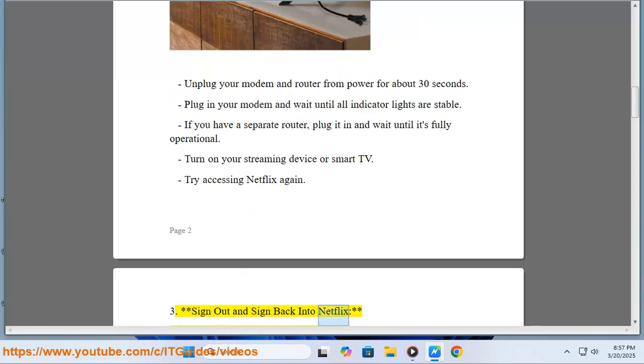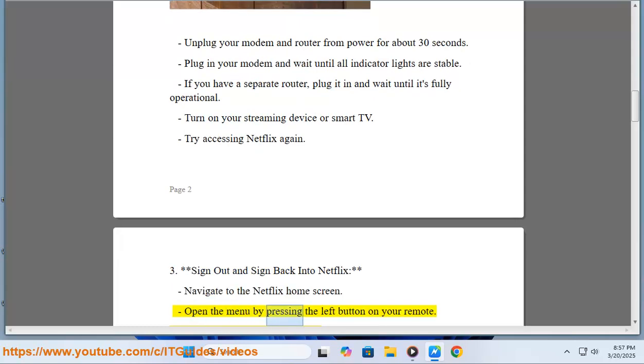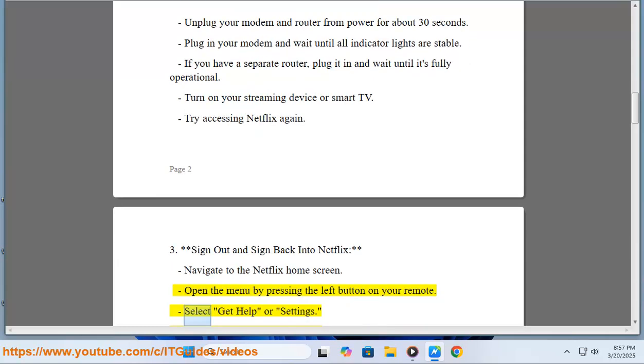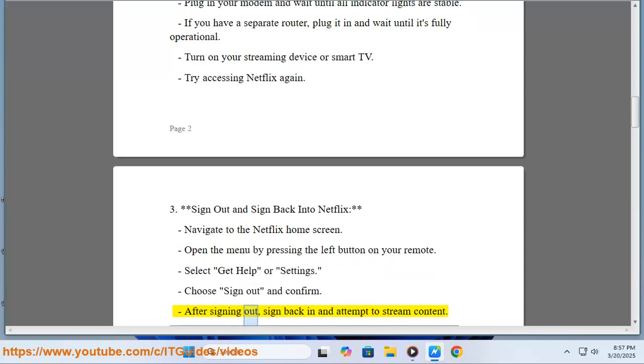3. Sign out and sign back into Netflix. Navigate to the Netflix home screen. Open the menu by pressing the left button on your remote. Select Get Help or Settings. Choose Sign Out and confirm. After signing out, sign back in and attempt to stream content.